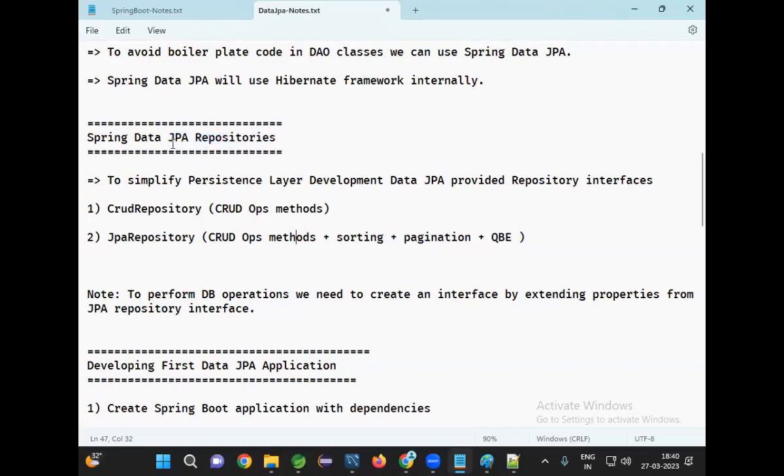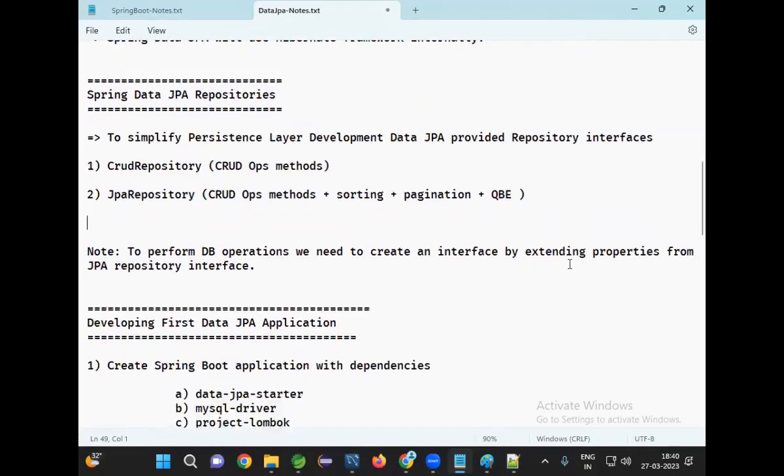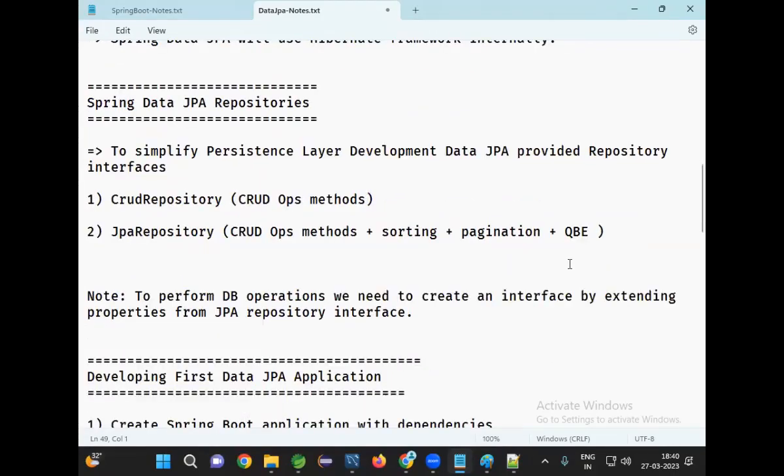What are the JPA repositories available? CRUD repository available, JPA repository available. What is the difference between the CRUD repository and the JPA repository? CRUD repository will perform only methods to perform CRUD operation. JPA repository providing the methods to perform CRUD operations plus sorting plus pagination plus query by example.